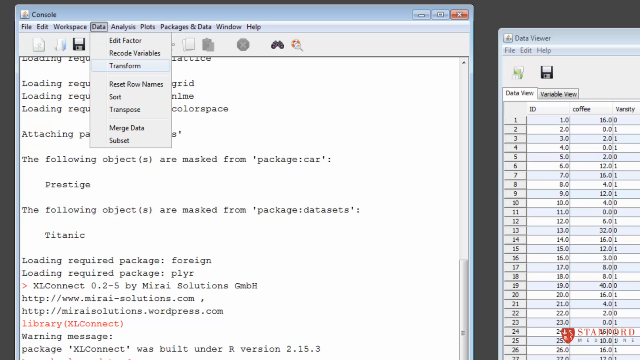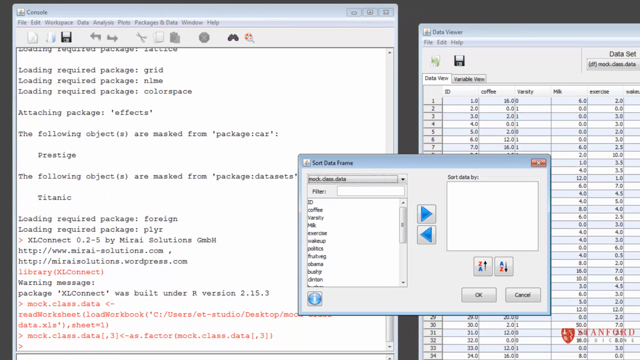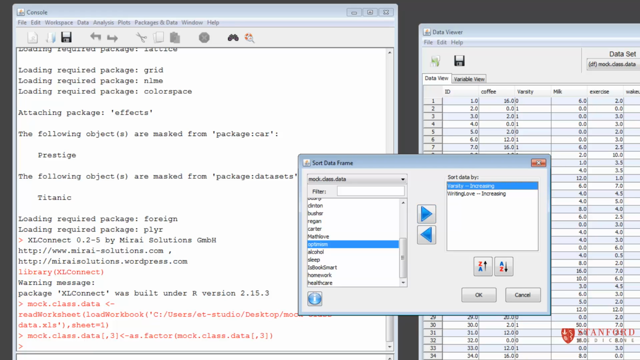This brings up a new window, the sort data frame. And what this allows us to do is sort data in either ascending or descending order. So I'm going to click on varsity and then move it over, and then also move over writing love. You can also just drag these variables over. And varsity is in ascending order, or increasing here, and that's what we want. But we want writing love in decreasing order. So what I'm going to do is highlight writing love and then click the button on the left here, and that will change writing love to decreasing, as you see.